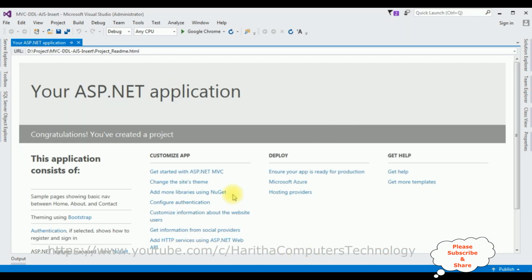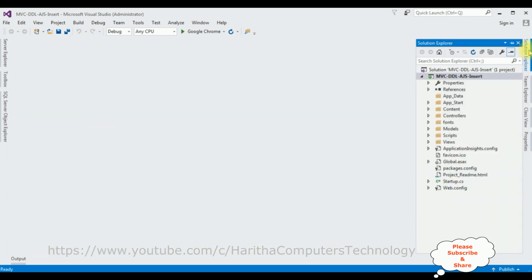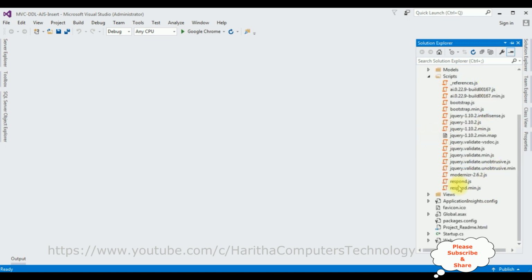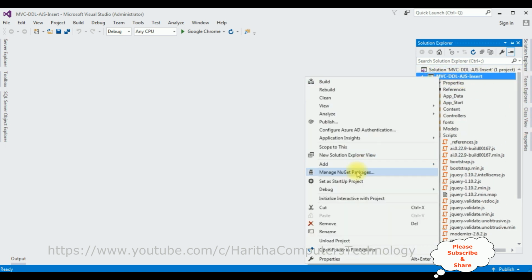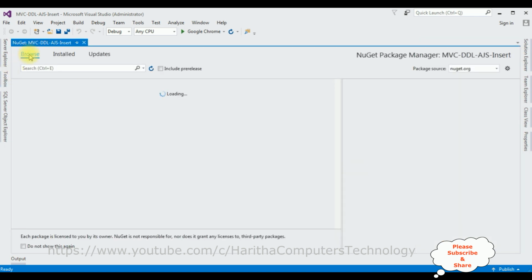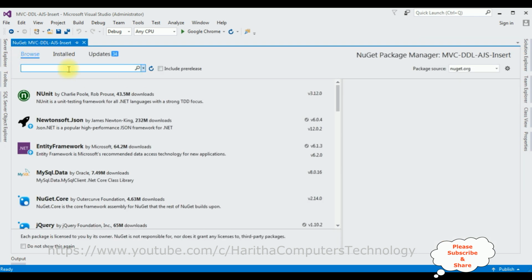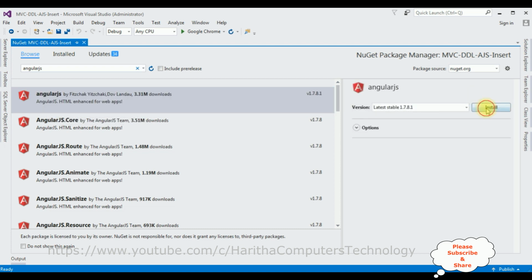And the project is created successfully. Let's close this default window. Open Solution Explorer. Notice in this project, in the scripts folder, there is no AngularJS. Let's install AngularJS into this project. Right click the project name, manage NuGet packages, go to browse and search for AngularJS, and from the search results I'm selecting the first option. Click install.